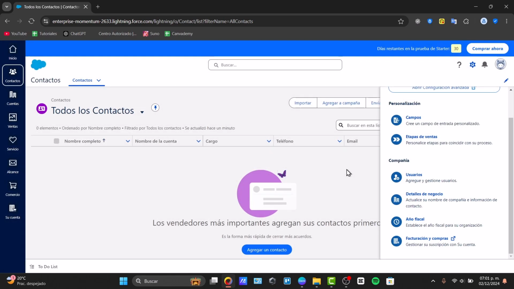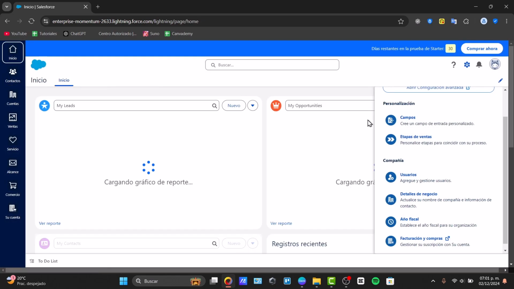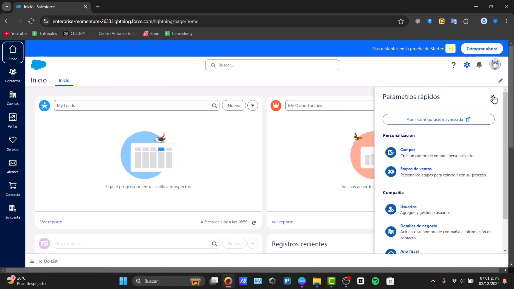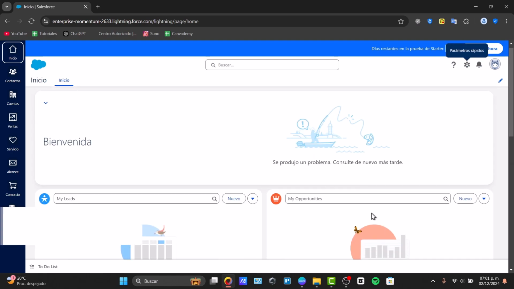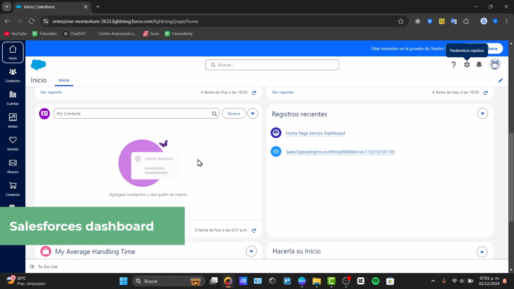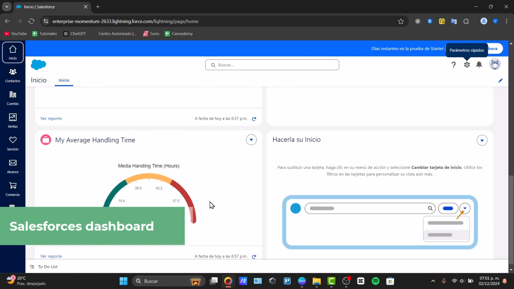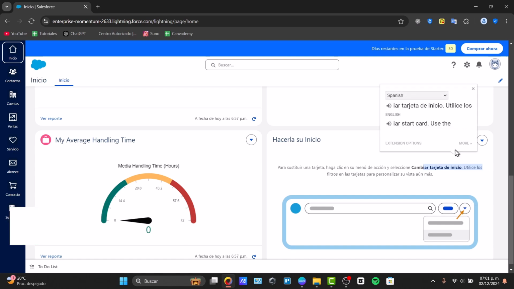So I'm going to close this. Let's go to the dashboard. And here we are inside the dashboard. Here is the home element. The home is the overview of the important metrics, important tasks, your leads, your opportunities, your contacts, average handling time, and you can even change your home dashboard here.